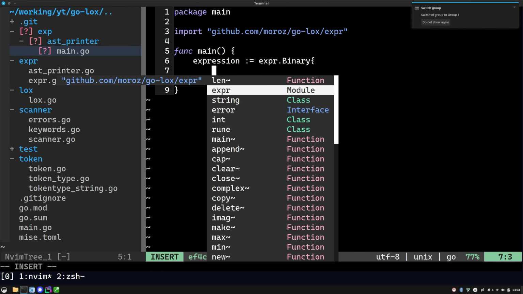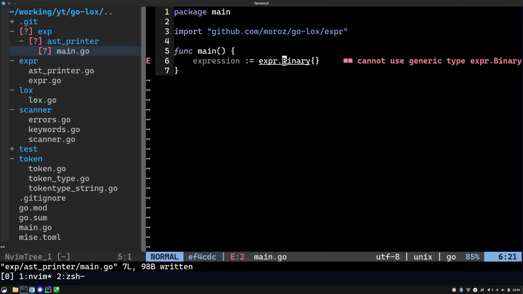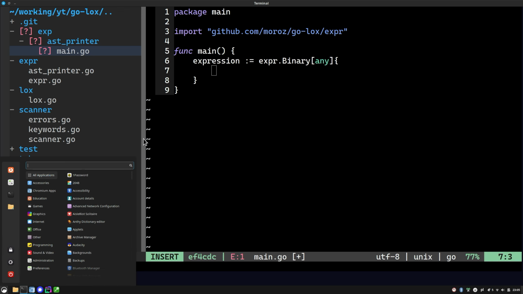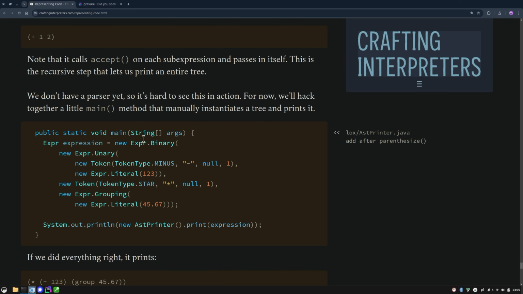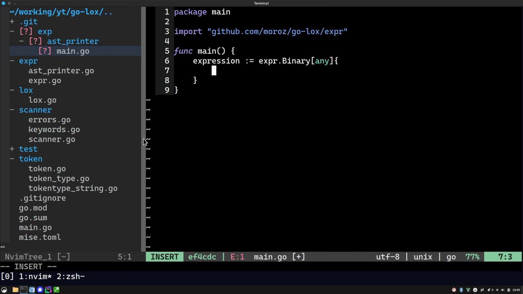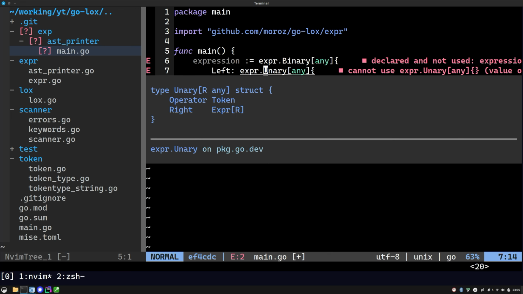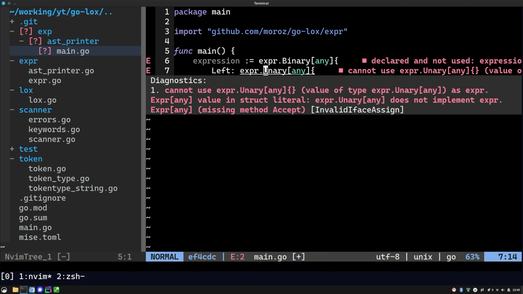But can we construct it like this? Oh shit, we have to define. Okay, I think we can do it with any for now. And yeah, on the left we get expression unary, and this is going to be any for now. Cannot use expression unary as expression any. Missing method except. Why?